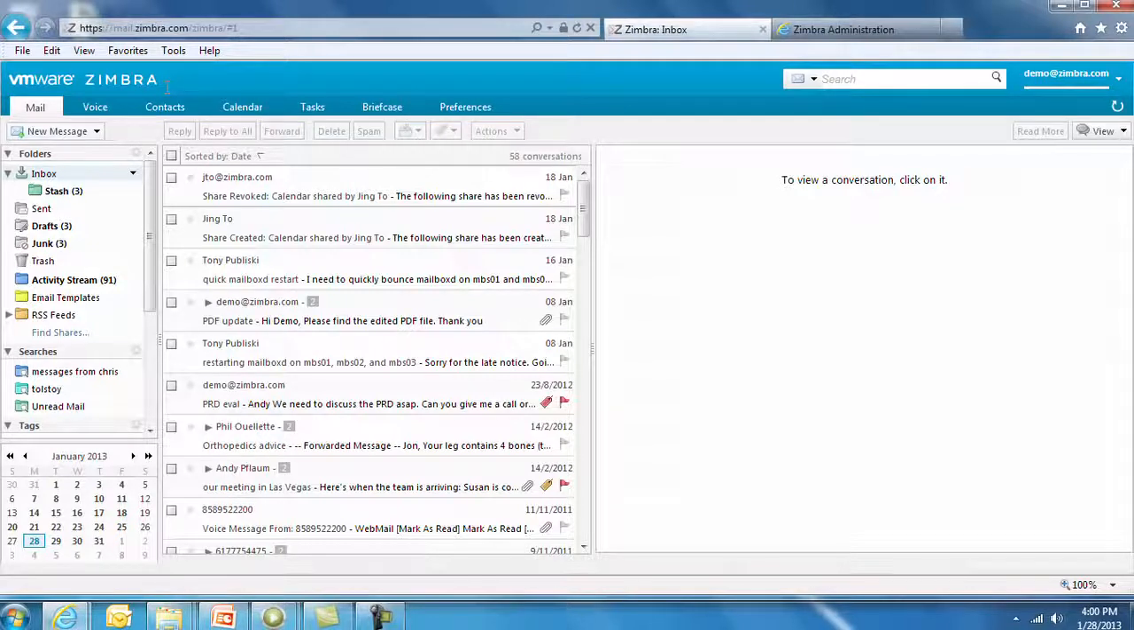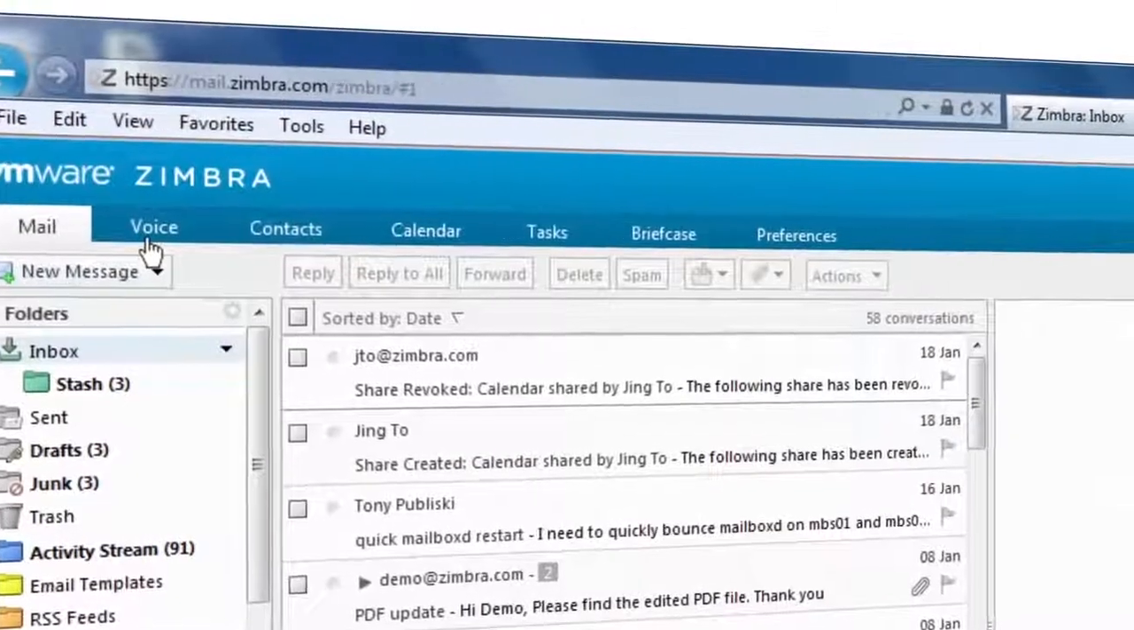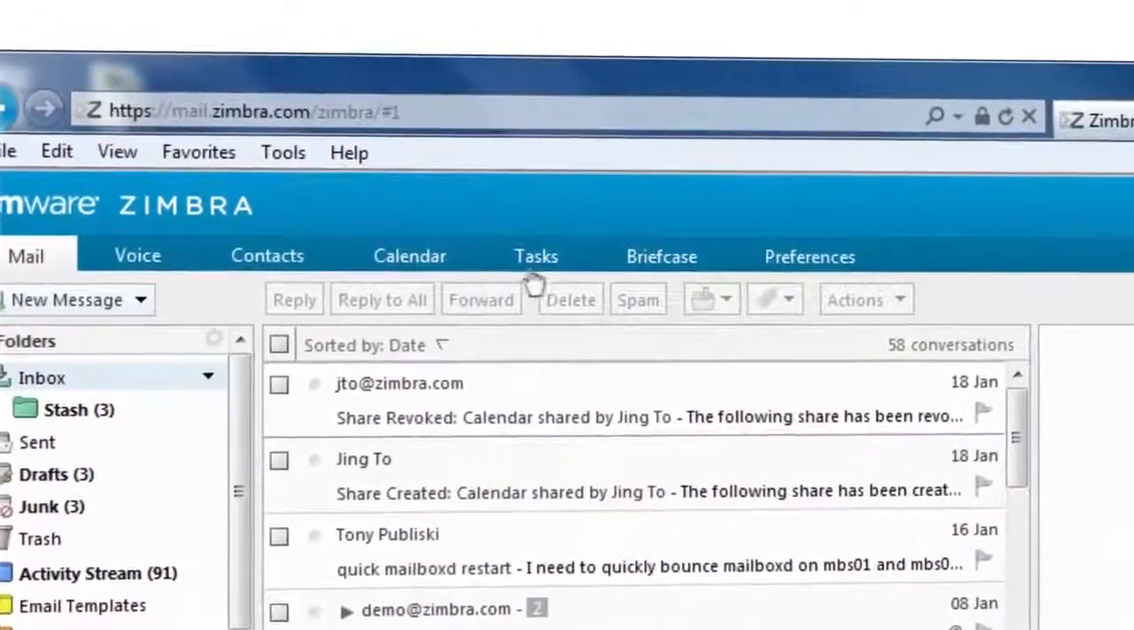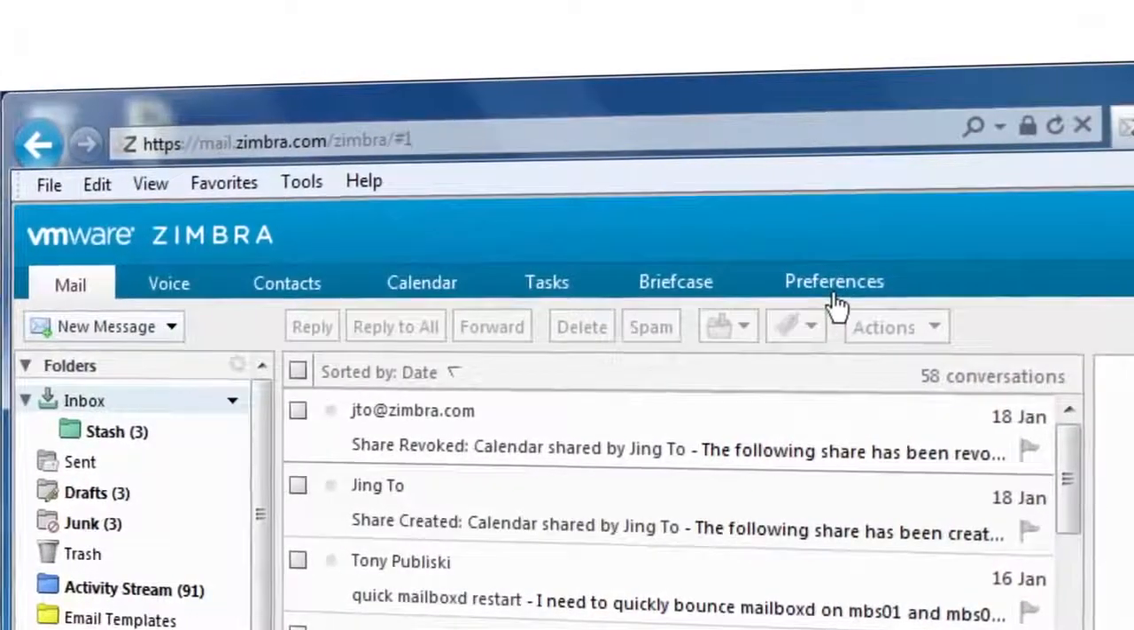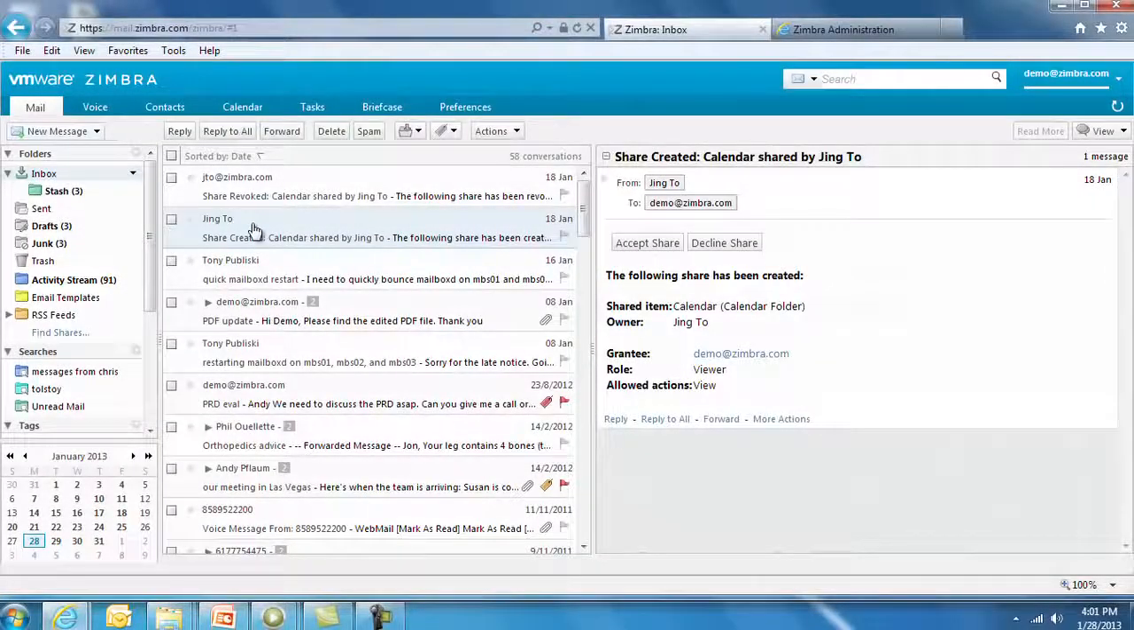With Zimbra 8, we have a new visual theme called Serenity, providing a clean look and feel that complements VMware's style and colors. Let's look at the applications that are available in Zimbra version 8. Mail, Voice, Contacts, Calendar, Tasks, Briefcase, and we also have a Preferences tab. You'll see that the web client offers a rich user experience, including the ability to drag and drop multiple email messages.